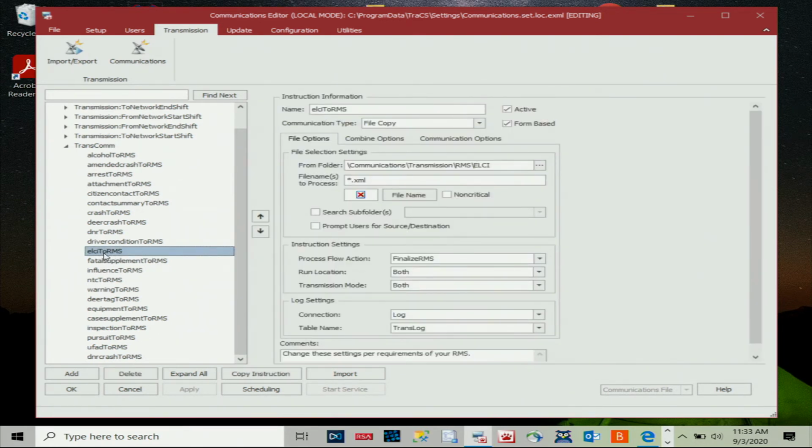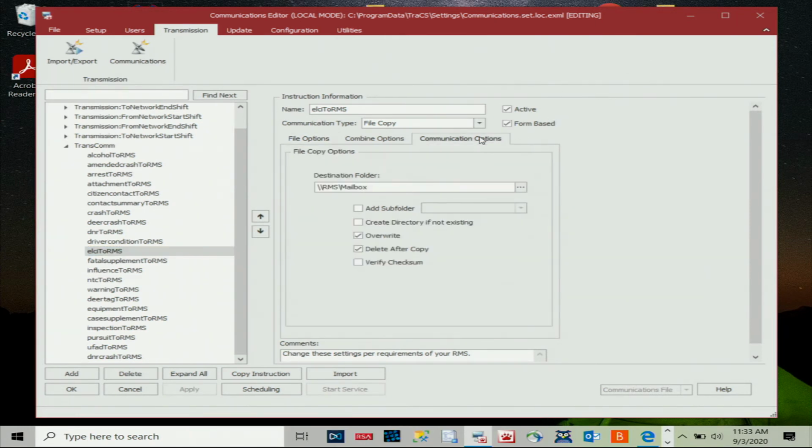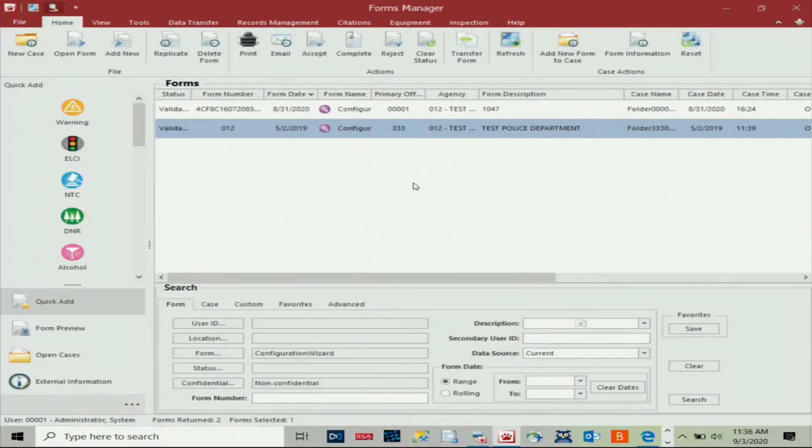Make sure that the Communications Options tab is selected. Review the destination folder field for the correct destination. Repeat this process for each form going into your RMS. Whether it's NTC, crash, warnings, check the destination paths for those forms.